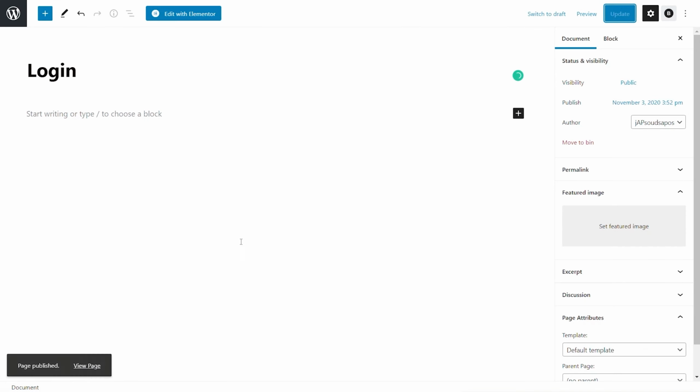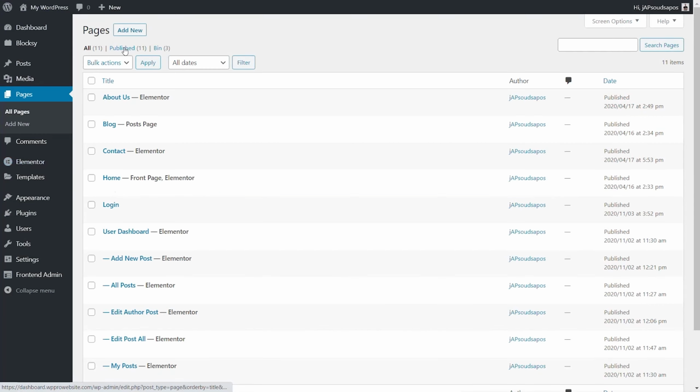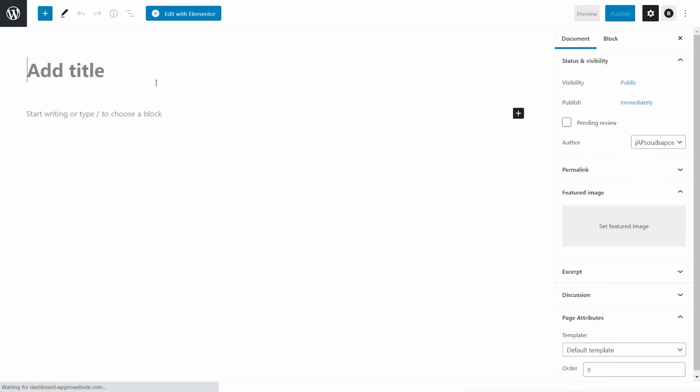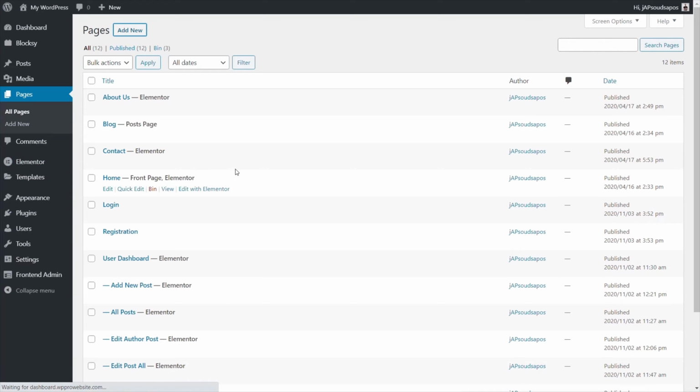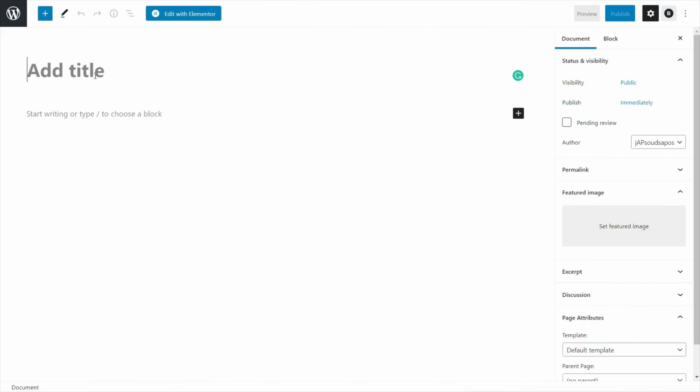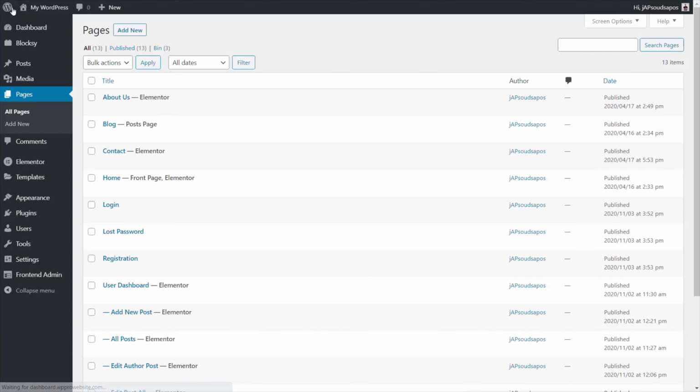We'll publish this and we'll repeat this 2 more times now so we can add in the extra pages. So the second page we're going to add in, and obviously you can name these whatever you want. I'm going to call this registration, and we'll publish that page, and then the final one is going to be the lost password. Okay, so let's just add that in, and lost password. So that's our 3 key pages created, ready to start building them.